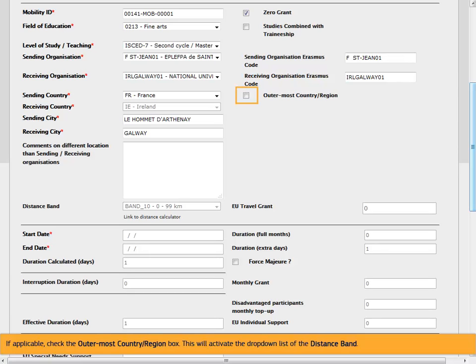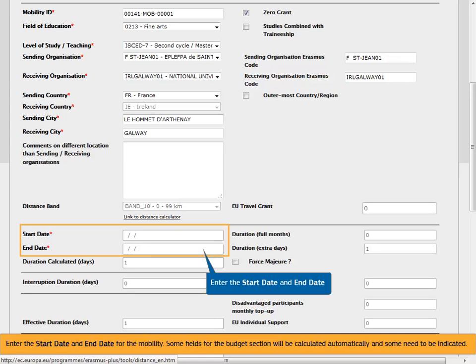If applicable, check the outermost country, region box. This will activate the drop-down list of the distance band. To select the correct distance band, use the hyperlink to the distance calculator. Enter the start date and end date for the mobility.